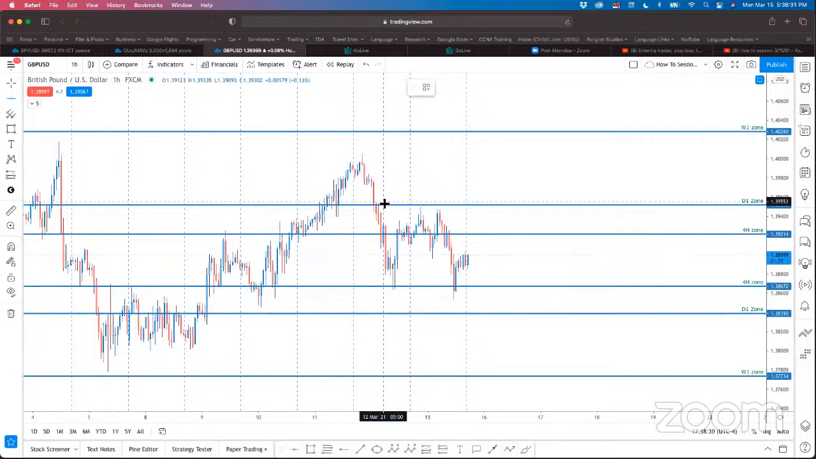Yes, that's top down analysis. You want to go from the monthly down to at least the 1 hour. You can go to the 30-minute, you can go to the 15-minute, but I usually tend to stick around at the 1 hour.